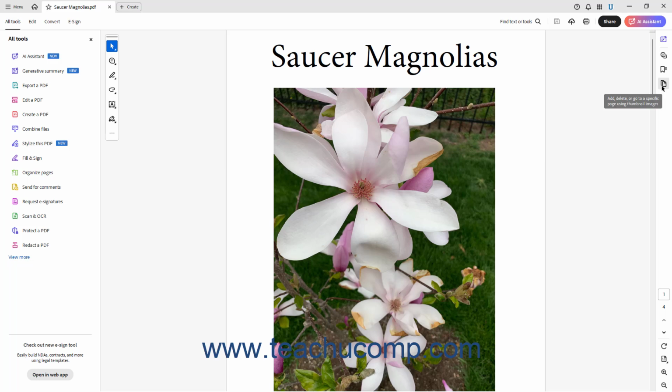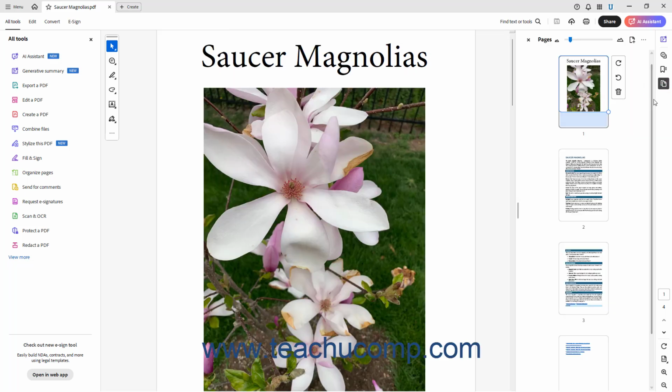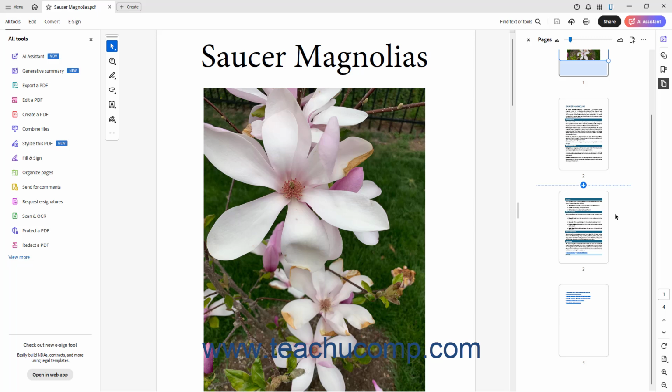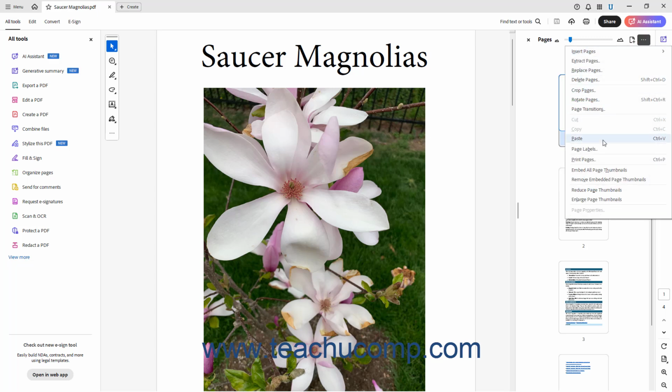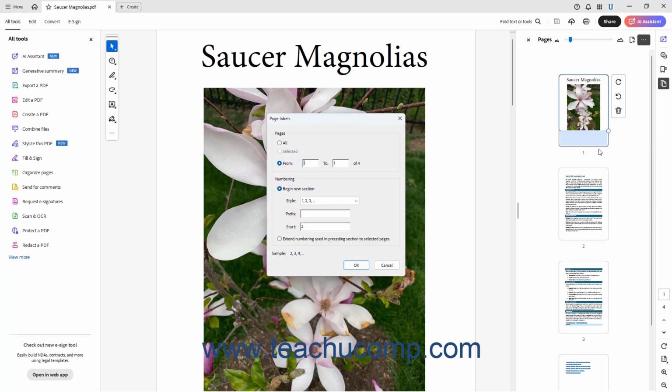click the Pages button in the navigation pane to show the Pages panel at the right side of the screen. Click the cover page thumbnail in the Pages panel to select it. Then click the Options button in the upper right corner of the Pages panel and choose the Page Labels command from the drop-down menu. In the Page Labels dialog box that then opens, click the From option button and enter 1 in both the From and To fields.